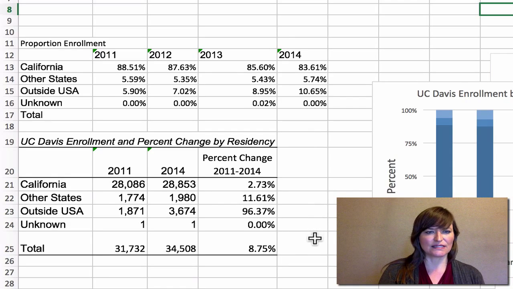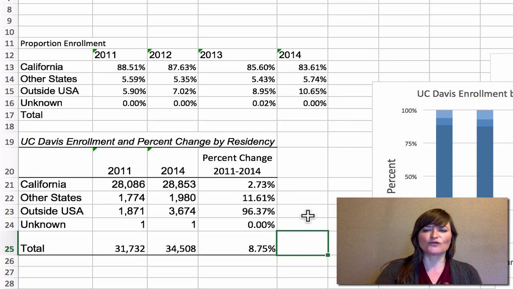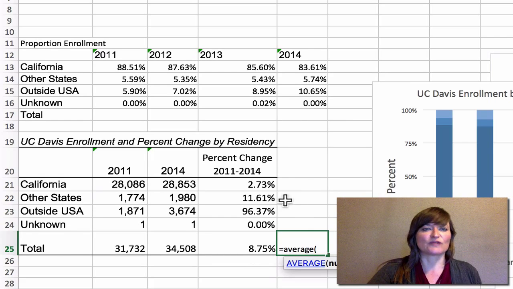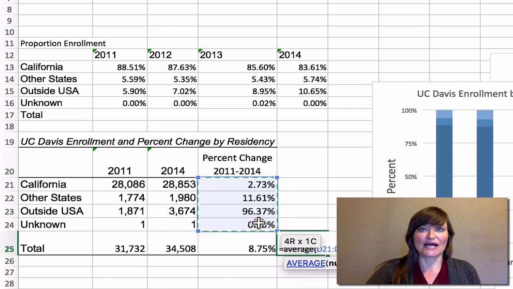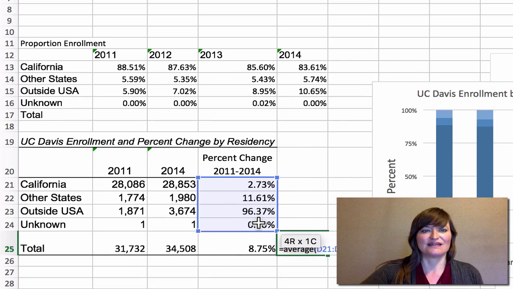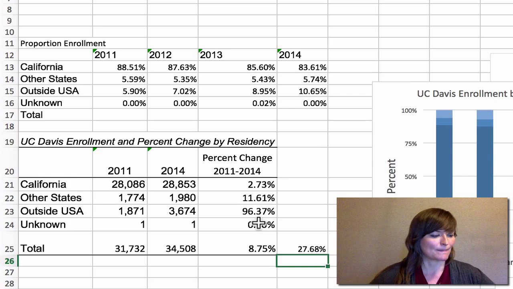Let me go ahead and click into this cell right here and calculate what's the average of those four numbers. So in order to get Excel to do that for me, I'm going to type an equal sign and type the word average, open parenthesis, click and drag down those four data points, close parenthesis, and type enter. Okay, so I got the number 27.68%. And that is the average of those percent changes.